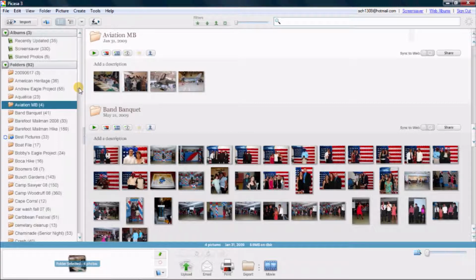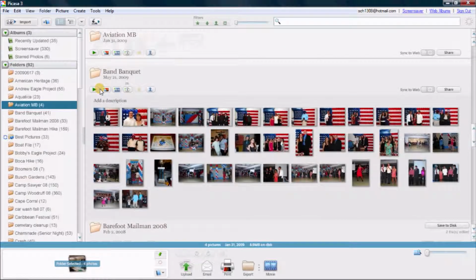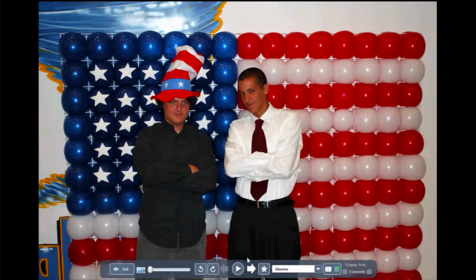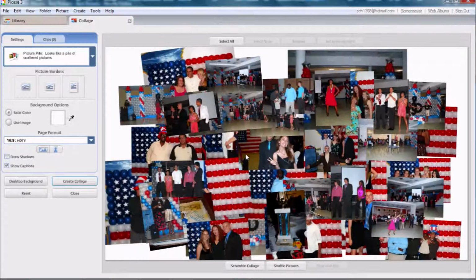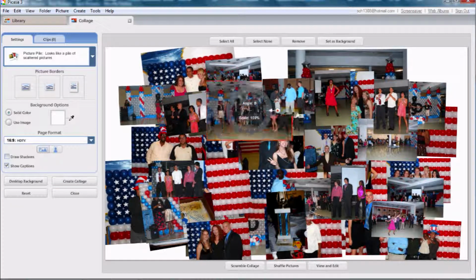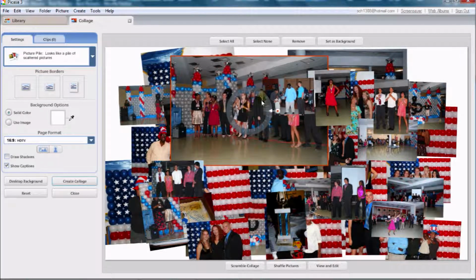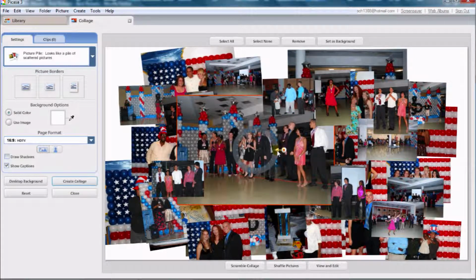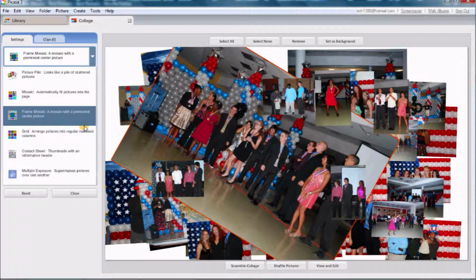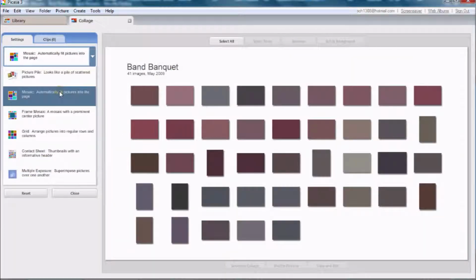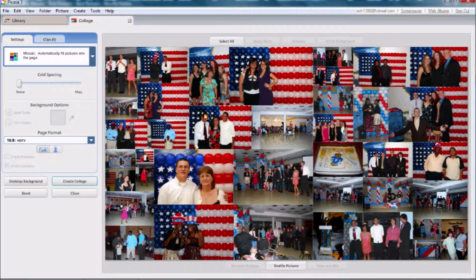And right here are these buttons. You can play a slideshow with this. That was at the band banquet. You can make a collage, which puts all the pictures in like a random order, and then you can use this to like make one bigger, or you can move them around and make them like sideways and stuff like that. Or you can put them all like together as one in all different sizes. You can just do whatever you want. And then you can print this one or make it your background on your desktop.